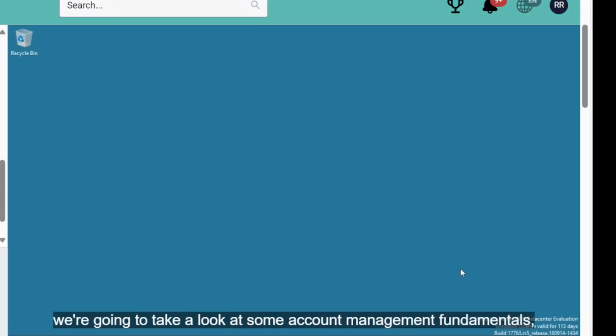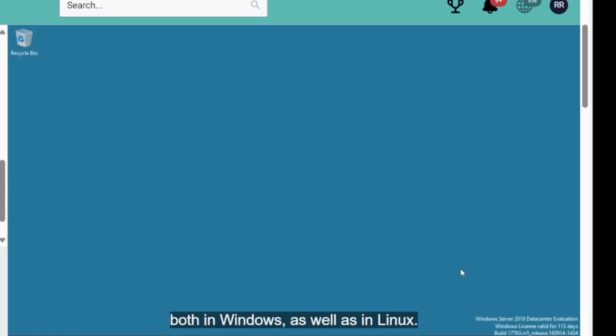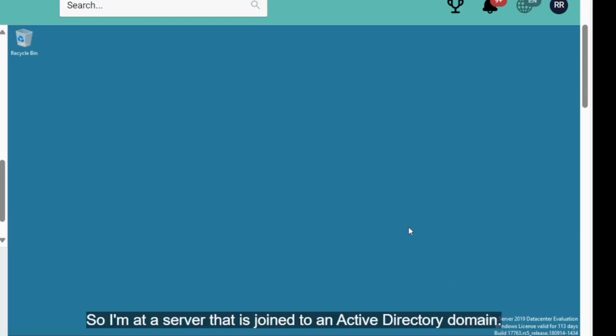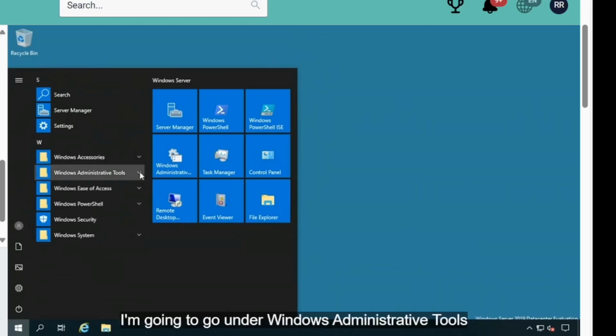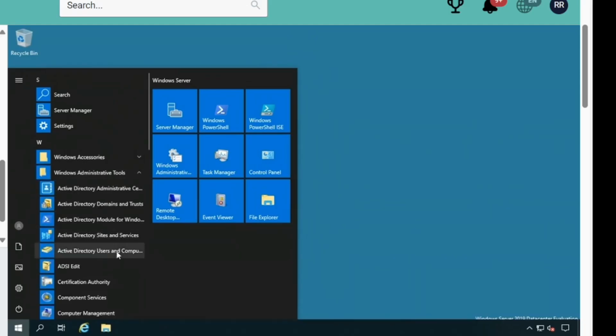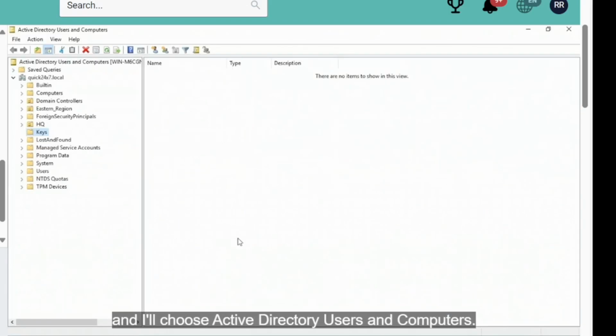In this demonstration, we're going to take a look at some account management fundamentals, both in Windows as well as in Linux. Let's start in Windows, specifically with an Active Directory user account. So I'm at a server that is joined to an Active Directory domain. From its Start menu, I'm going to go under Windows Administrative Tools, and I'll choose Active Directory Users and Computers.